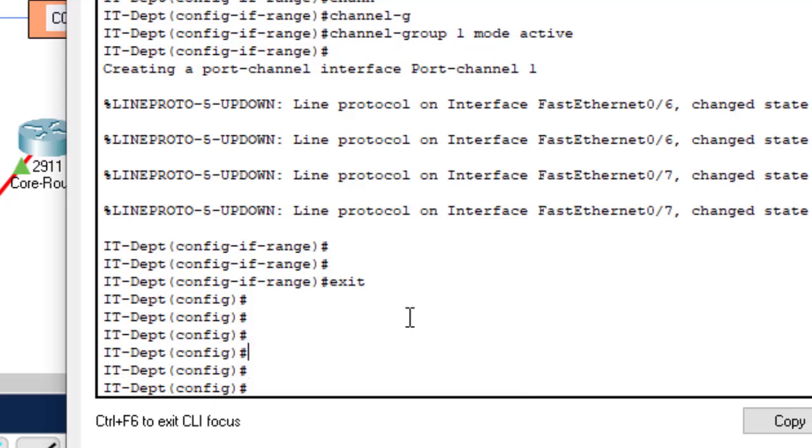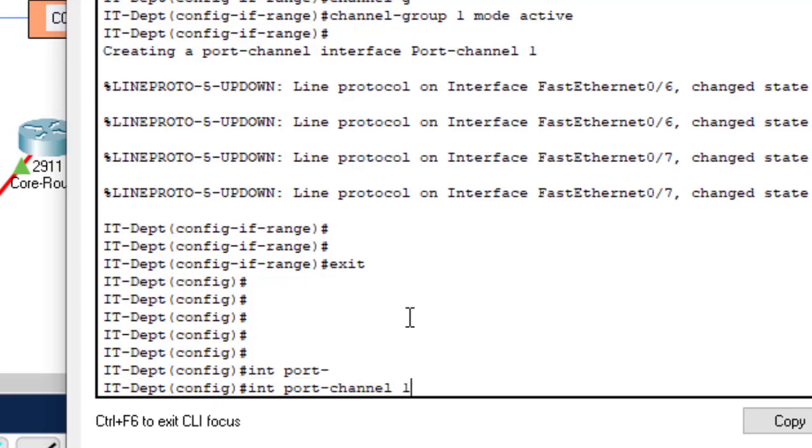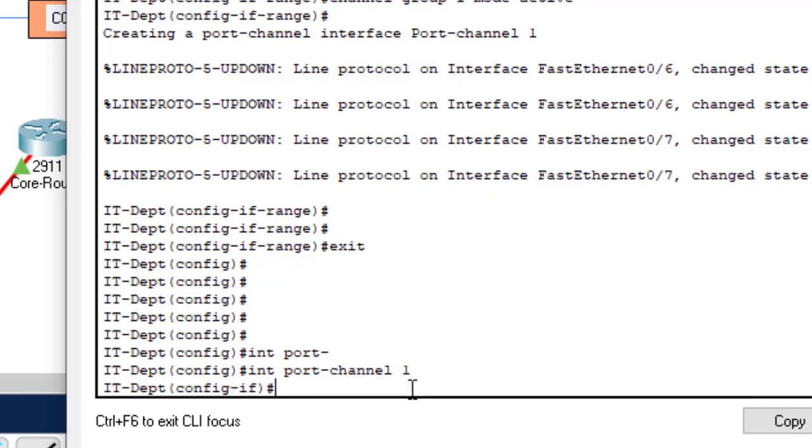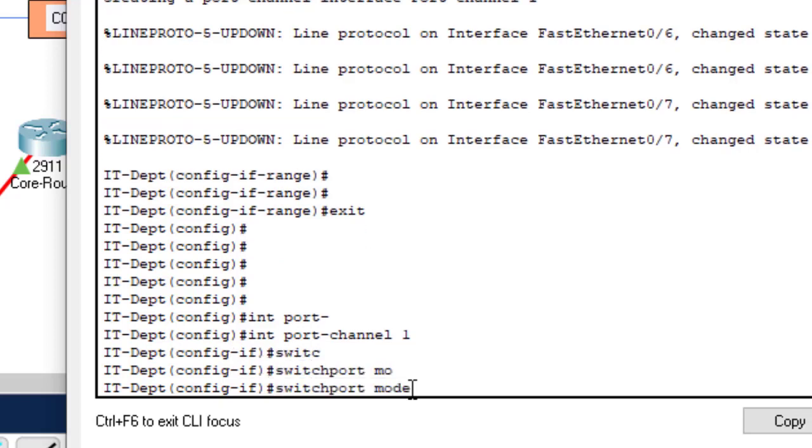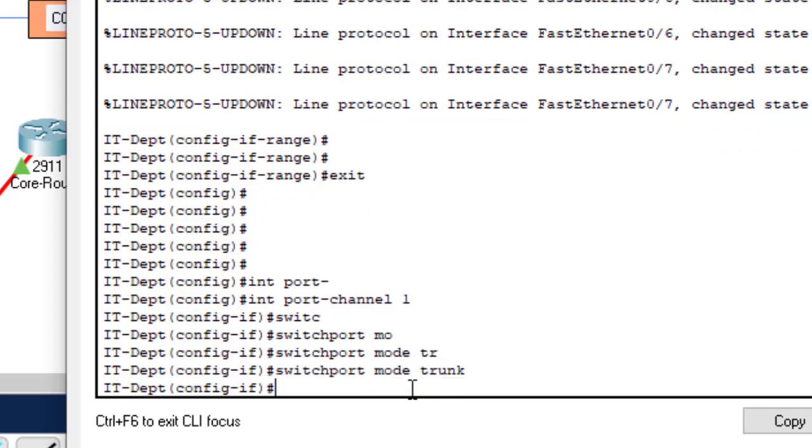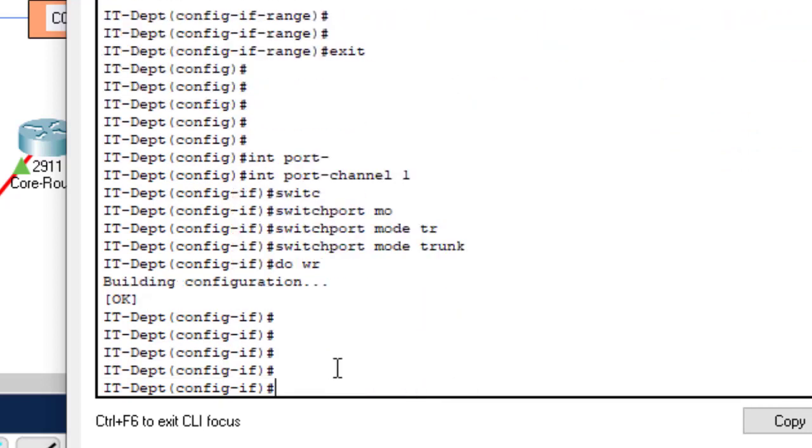So guys, we must enter the port channel interface. Which group did we create? Interface port-channel 1. Okay, as you can see, channel group 1. So we are going to enter that channel, interface port-channel 1. Hit enter, then convert that channel into a trunk interface. Switchport mode trunk. Okay, do write. Okay guys, so let's go to the other switch and configure the same.